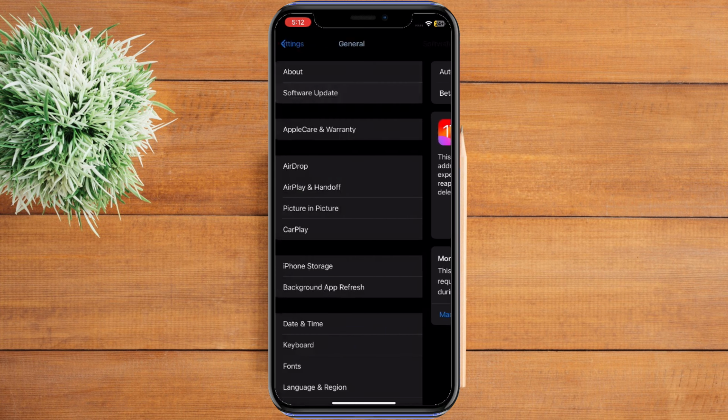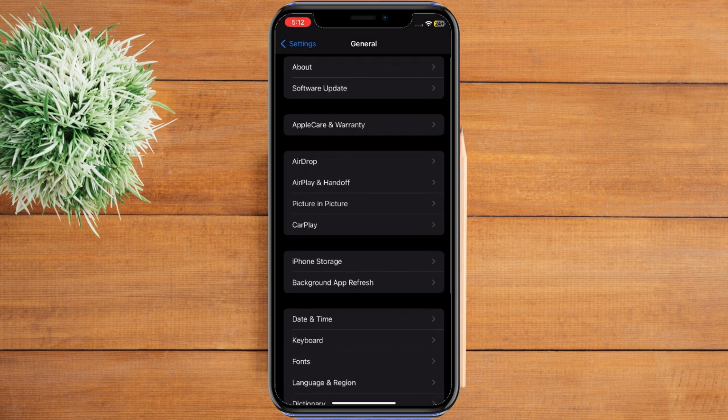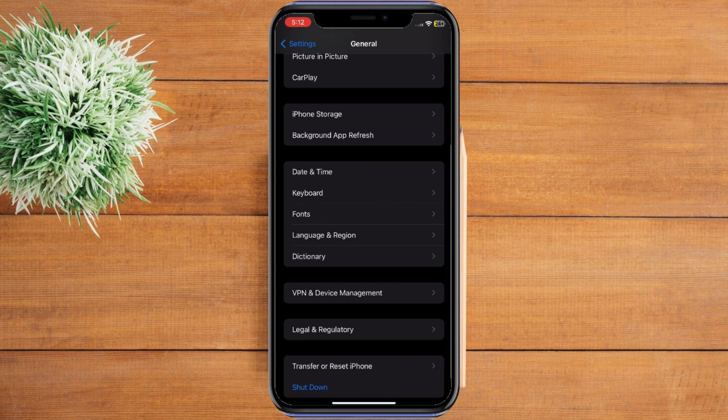Sometimes incorrect date and time settings can cause issues with account creation. In Settings, go to General, then Date and Time. Ensure that your device's date and time are set correctly.